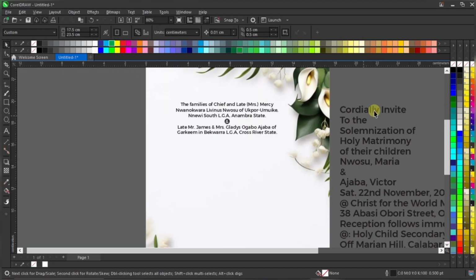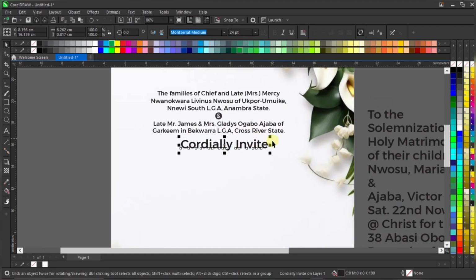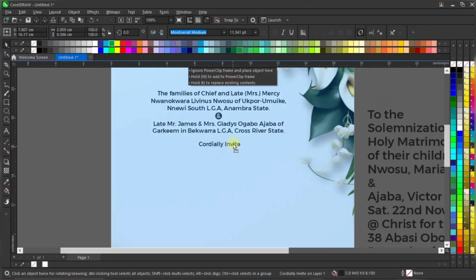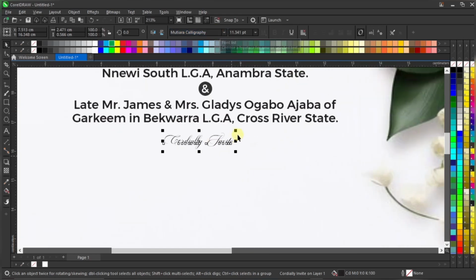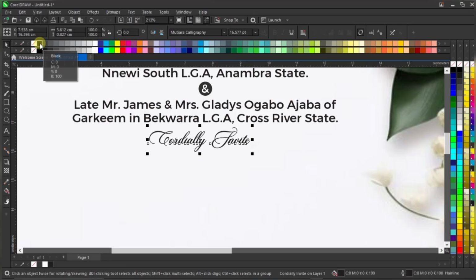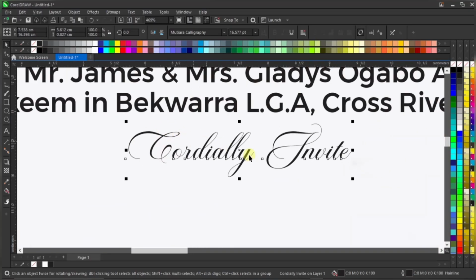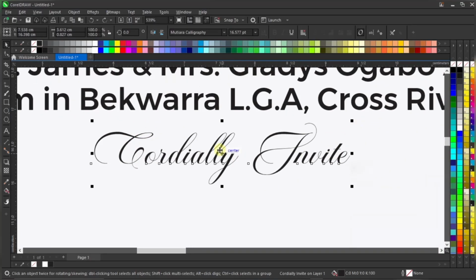So next is cordially invite. Okay, I'm going to take it here. Let me be using a typeface. Let's try Mutiara. Okay, this is Mutiara Calligraphy. I'm going to increase the outline of this typeface. How will I do that? Right click on black on your color palette. Look at, let me undo. See how it was before. It's not looking too bold or bright.